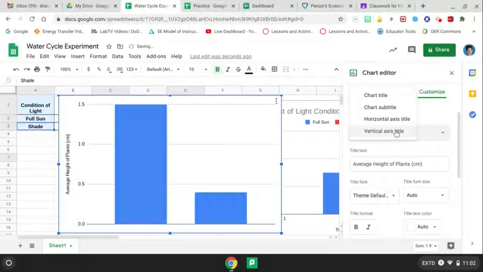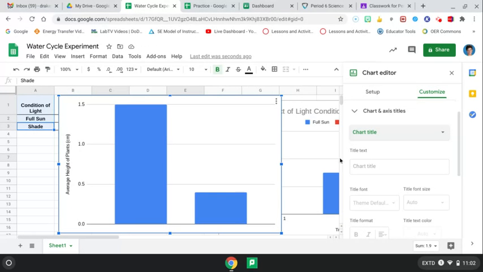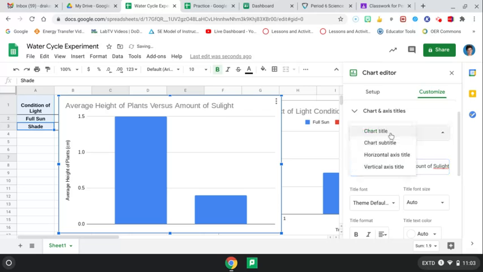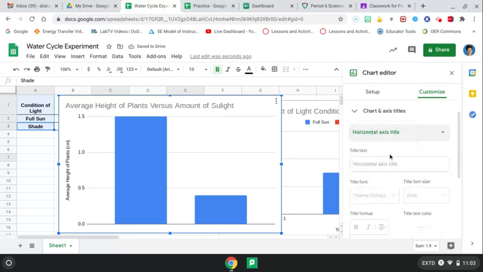Let's choose title. Chart title. So let's say this is average height, try to spell it right, height of plants versus amount of sunlight. Okay, and then I need to get to the x-axis. That's the horizontal. So the horizontal axis, those two conditions are the light conditions, right?